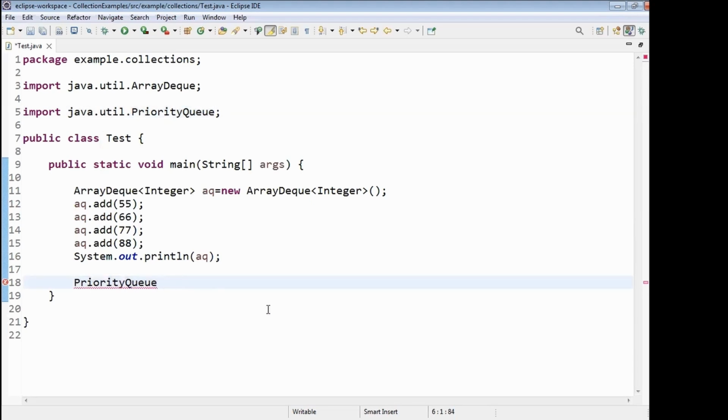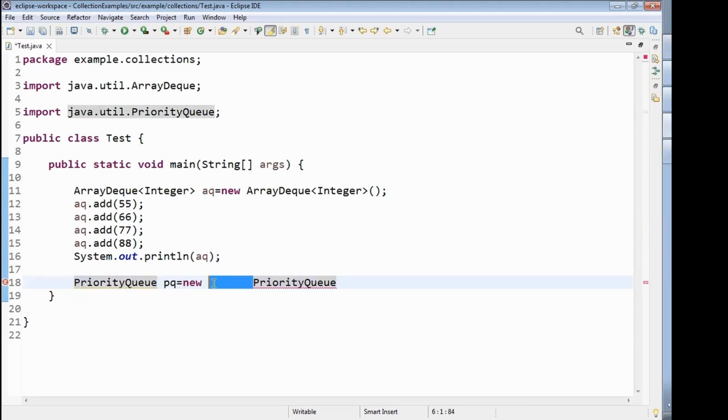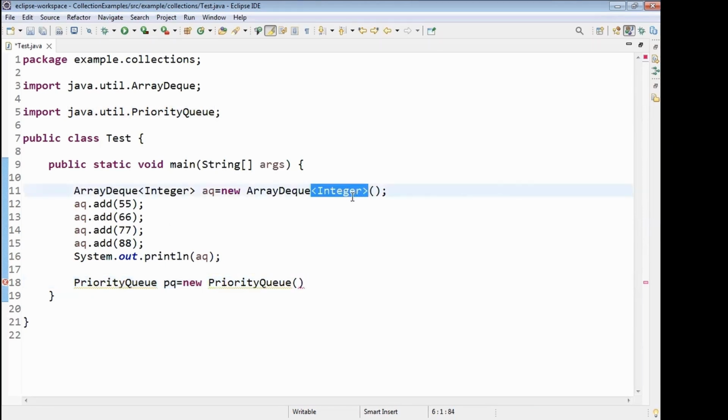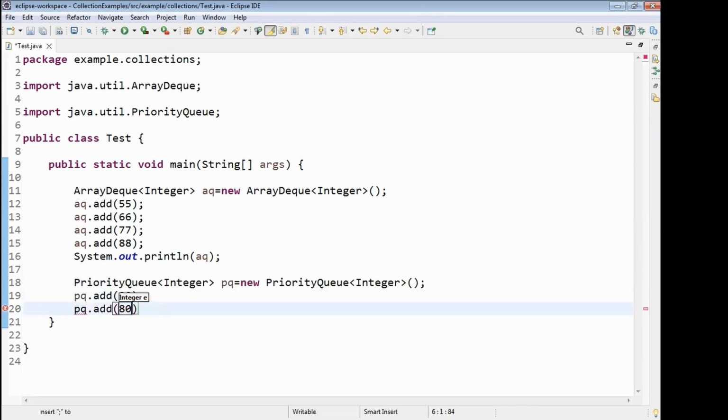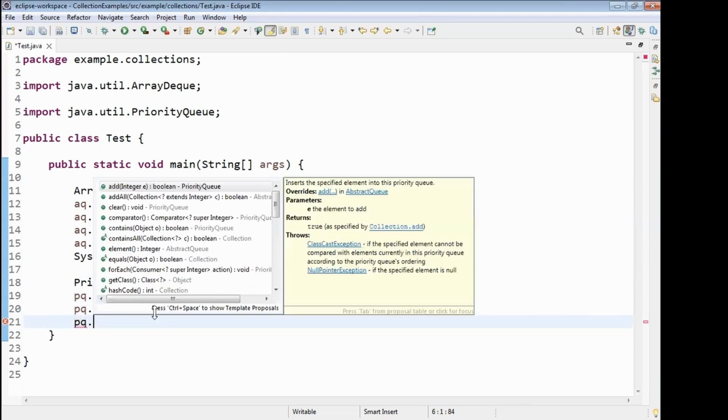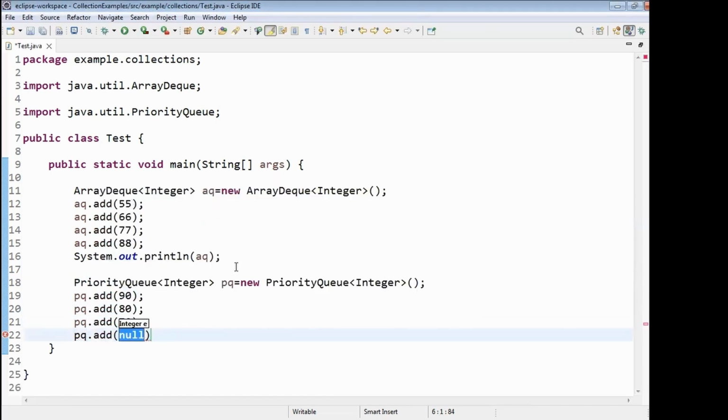I'm creating the priority queue object as PQ, and in the same way I will be taking the integer type for it, like I have taken for ArrayDeque. Using the Integer wrapper class, I will be giving the type of the priority queue. And then I will be adding elements of type integer to this priority queue. So I'm adding here 90, 80, 70, 60, 4 elements. To this also I'm adding using the add method, which is common for all the collection framework classes.